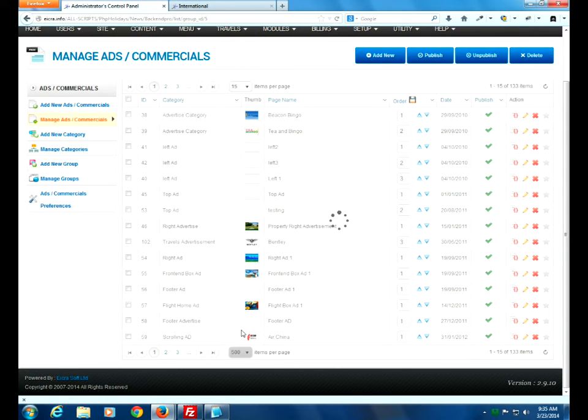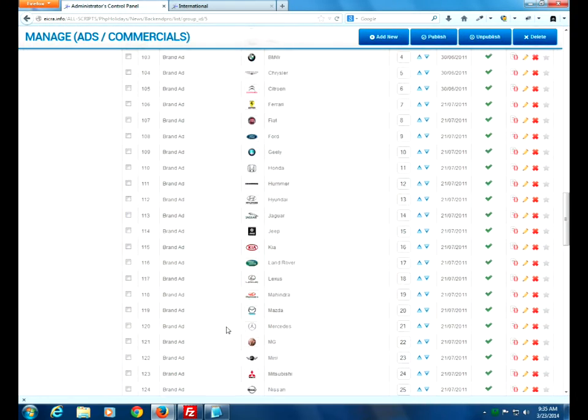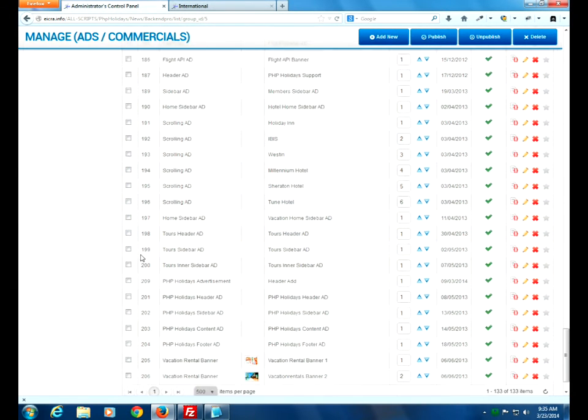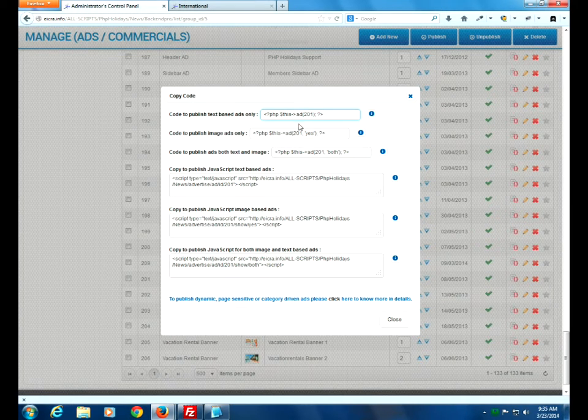Now go back to the list. On the left hand side, make sure that you correctly identify the ID of each advertisement. You see, the ID is very important. This ID basically represents your ads, so make sure that you get the correct ID. Click on copy code, and we can copy this code or any code that you find suitable. These codes are divided into image only, text ad only, text and image, JavaScript, or any other AdSense script or whatever you added on your backend.